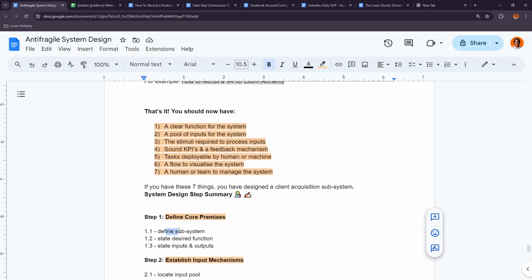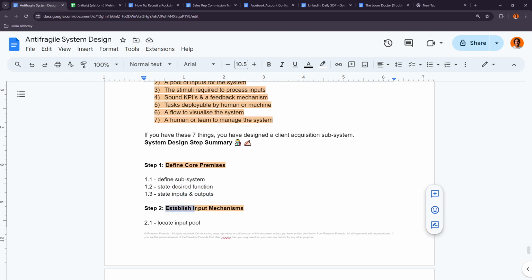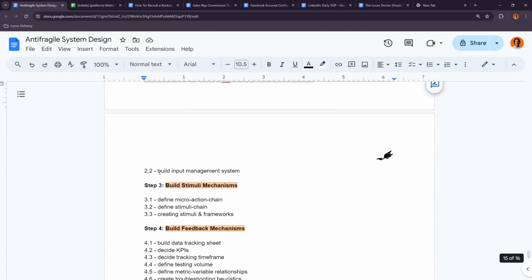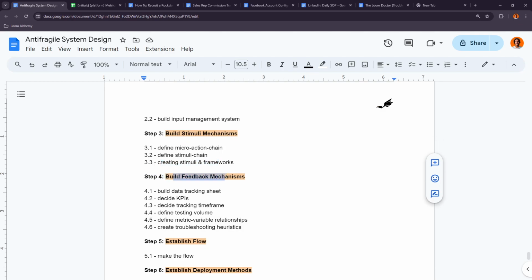Define the core premises, define the subsystem, state the desired function, and state the inputs and outputs. Then you locate the input pool. Then you build input management systems. Then you build the stimuli mechanism: you define the micro action chain, you define the stimuli chain, and you create the stimuli and frameworks. Then you build the feedback mechanism: you build data tracking sheets, you decide the KPIs, you decide the tracking time frame, you define testing volume, you define the metric variable relationship, and you create troubleshooting heuristics.